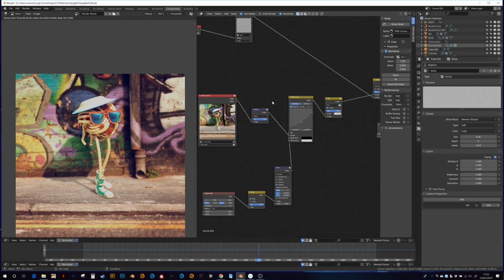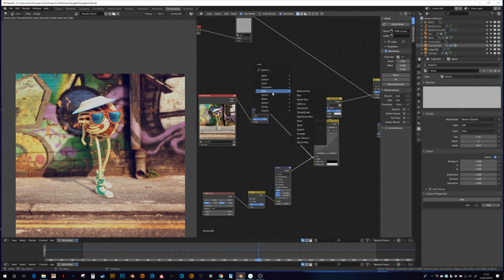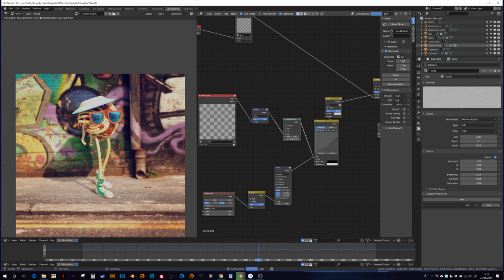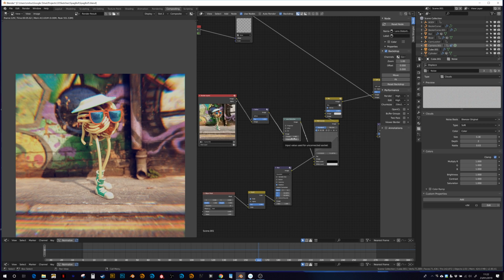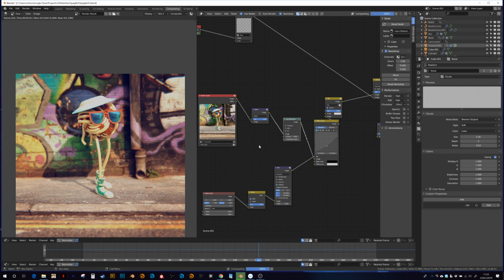And just for fun, let's add one of those really cool dispersion nodes, which I think is distort. Lens distortion, dispersion. Let's go 0.02. Cool.